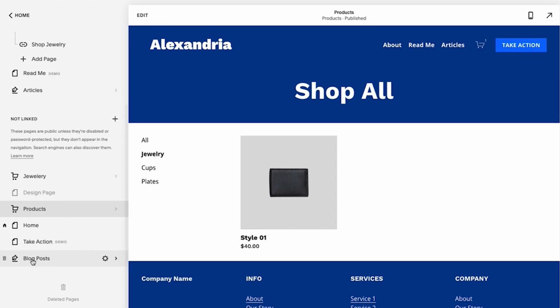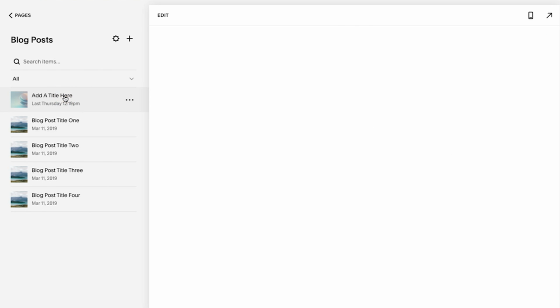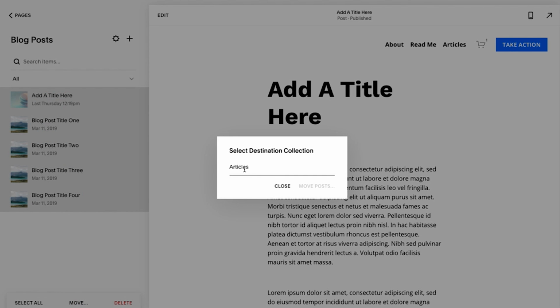So for blog posts, we have blog posts down here and articles. We want to move all the blog posts into articles. So I'm going to click on blog posts and you'll see there are about five here. I'm going to click on one and do the same thing. Hold down the shift key on the keyboard and highlight the ones I want to move, and then go to move. There's only one destination, so it's articles. I'll click there, check it off, move posts.